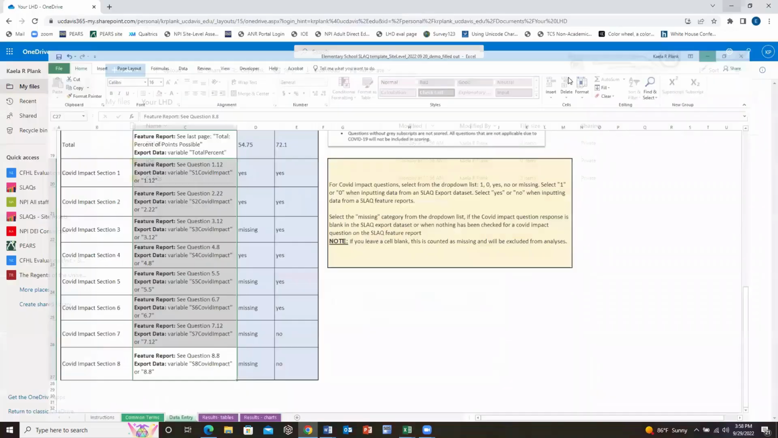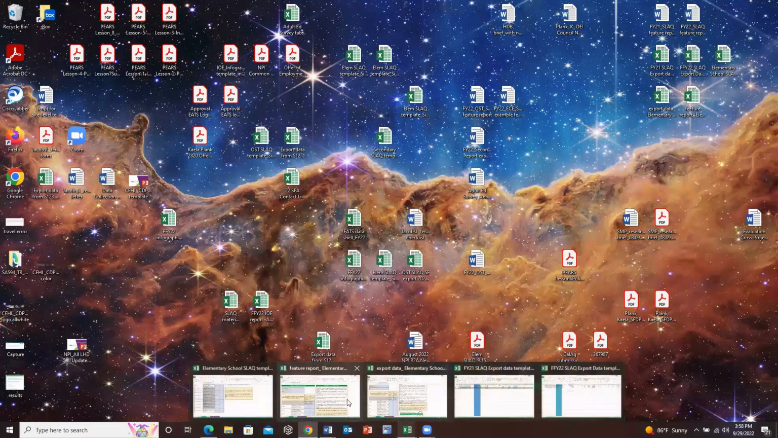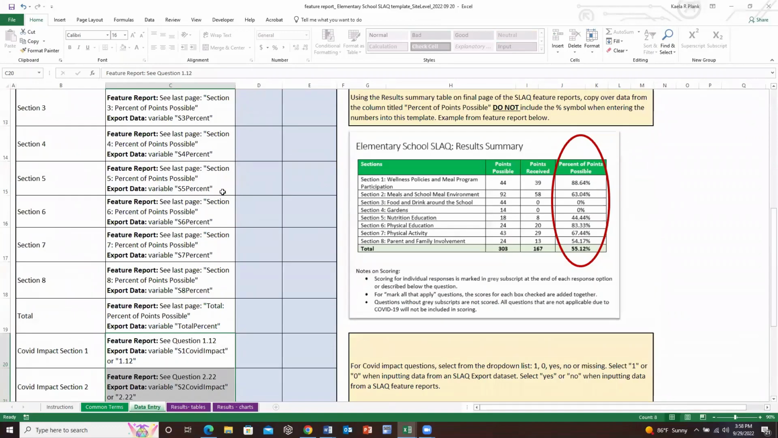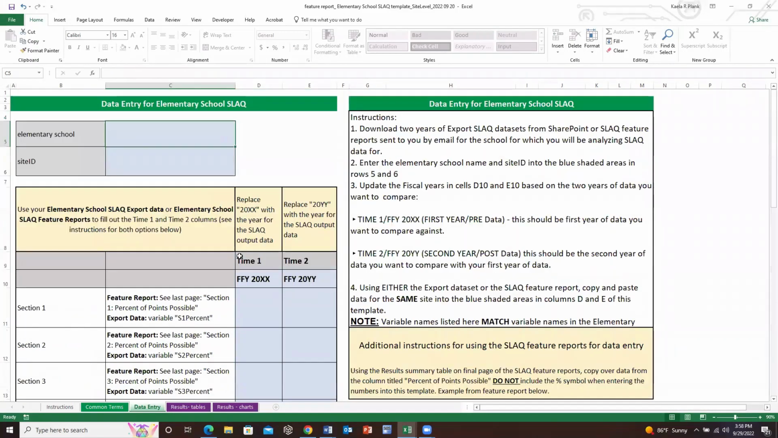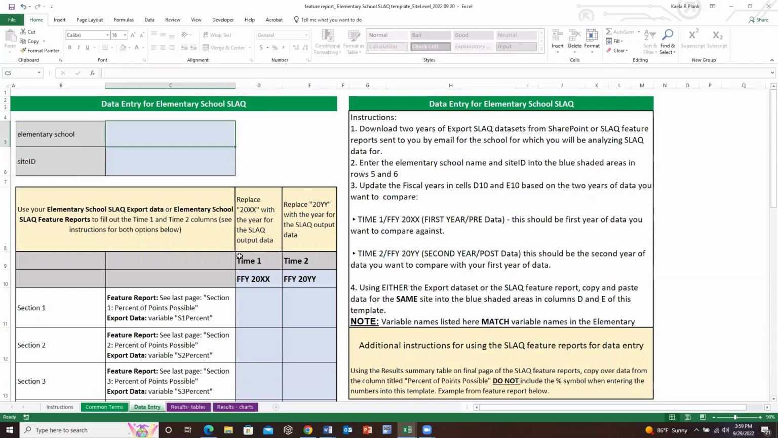Okay, I'm going to flip over to a completely new template that is blank so we can start entering our data. So I have downloaded a template and there's nothing entered into it already. I'm going to show you how to use this template with both sources of SLAQ data, the data exports and feature reports. We're going to start with the SLAQ feature reports.